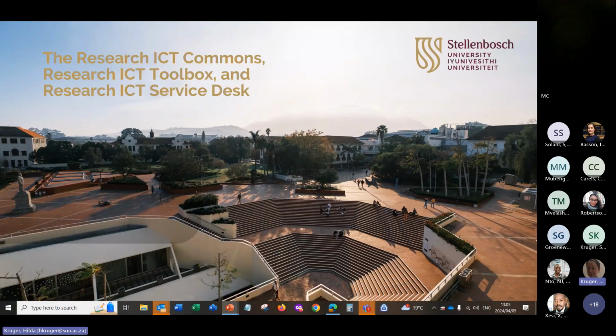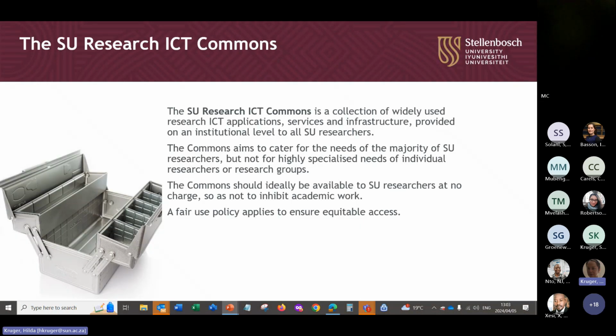Hello, colleagues. My name is Hilda, and I'm a member of the Research IT team. So my colleagues mentioned that there are a number of responsibilities on researchers when it comes to research data management. What we realize is that it is near impossible for researchers to comply with the regulation if they do not have the necessary tools and support services to do so.